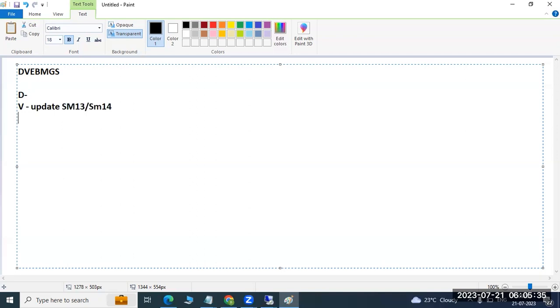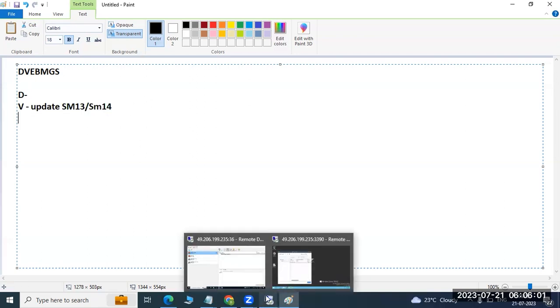So how can I check the system logs? SM21. SM21 is the transaction code. If someone asks you, you have to tell them that SM21 is the transaction code, and there we can check the system logs. For dumps, ST22.